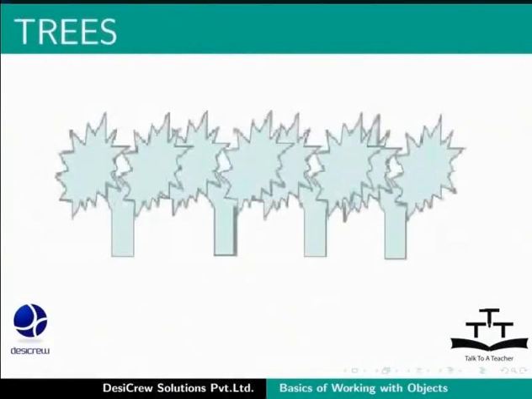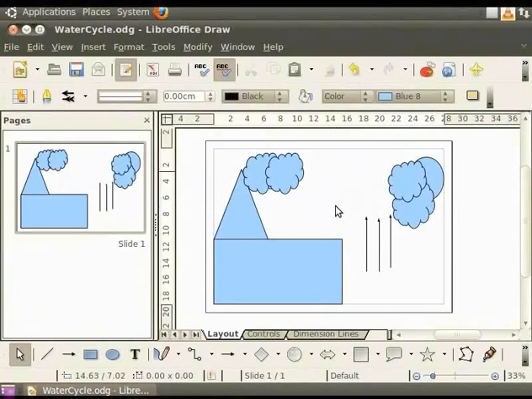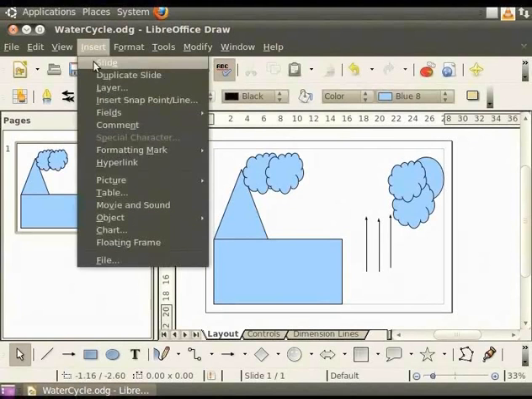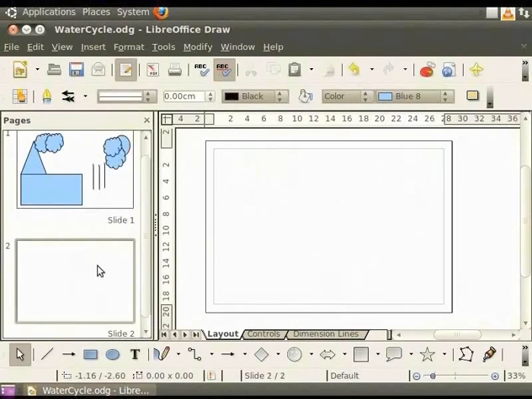Next, let's add trees like the one shown in this slide to the water cycle diagram. We shall draw a tree using a block arrow and an explosion. Let us add a new page to this draw file by clicking on Insert and then on Slide. This will add a new page to our file.